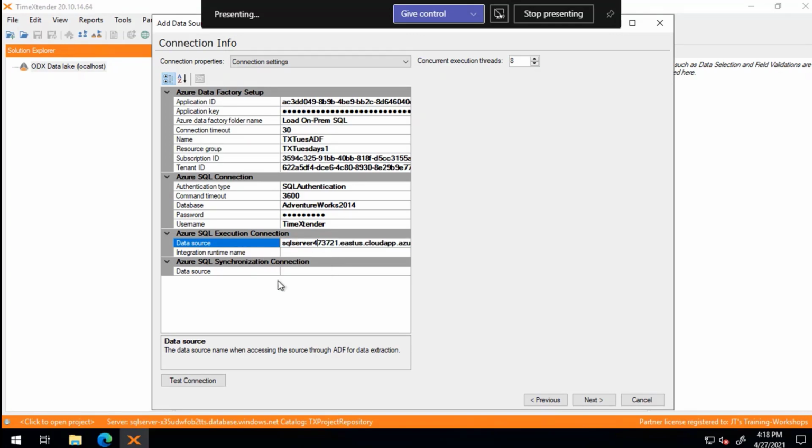Now it is very important here that you paste that instance name or the server name in both of these boxes. So we have the Azure SQL connection, execution connection, and then the Azure SQL synchronization connection. So this is how ADF connects to the data source. And then this is the server name that TimeXtender uses to connect to the data source. Now, there is a scenario in which these could be two different servers, and so that's why we provide the different boxes. But in 99% of the scenarios, it's going to be the same server.